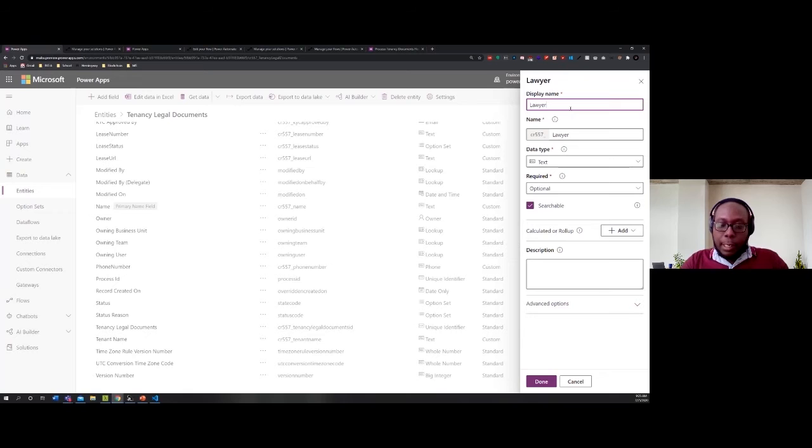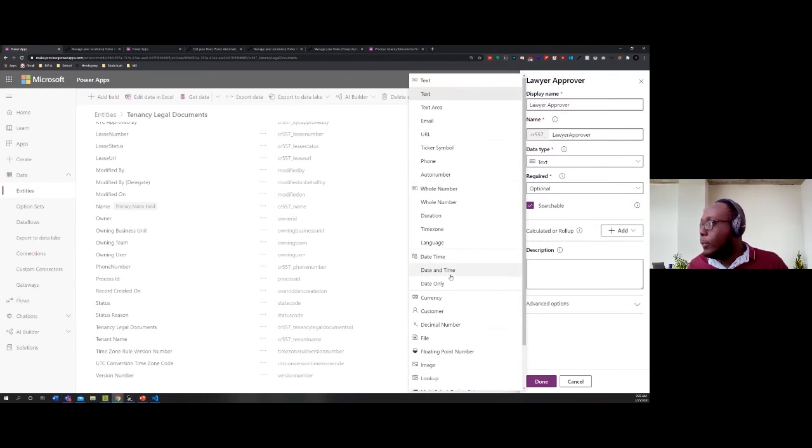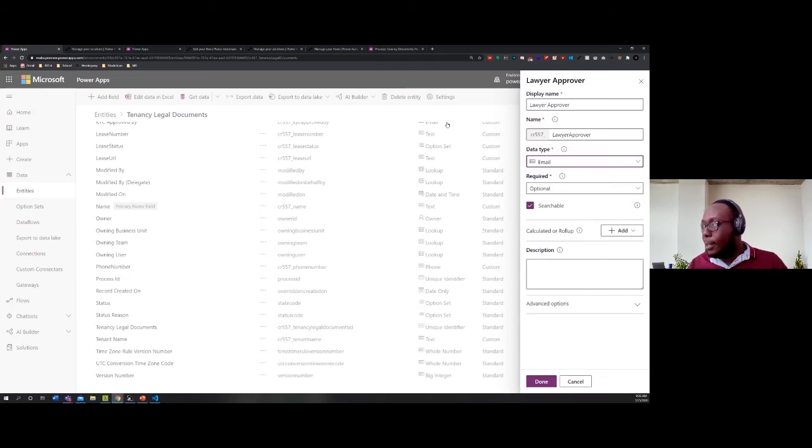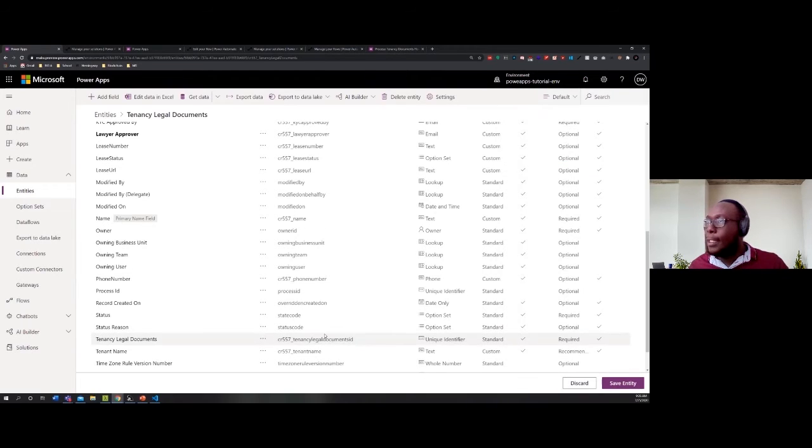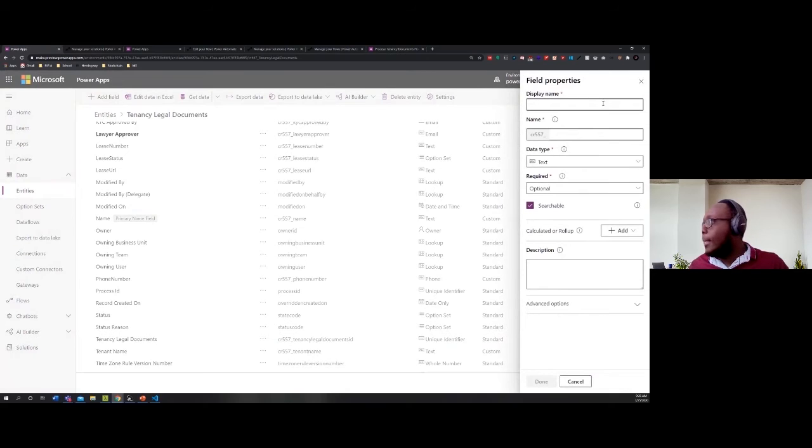lawyer approver. In this case, it is going to be an email field because emails in our context are going to be unique. And click done. Then I'm going to add lawyer.